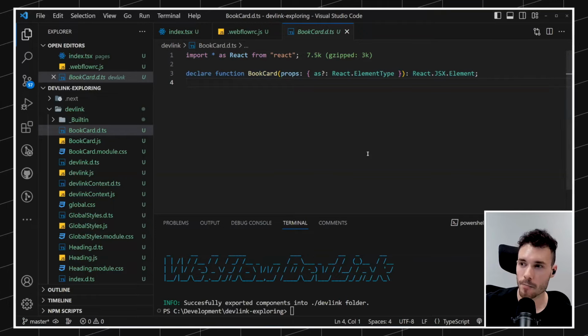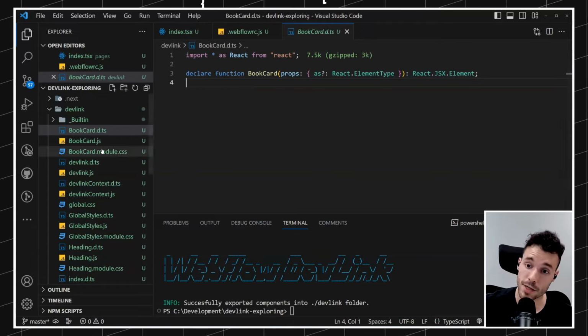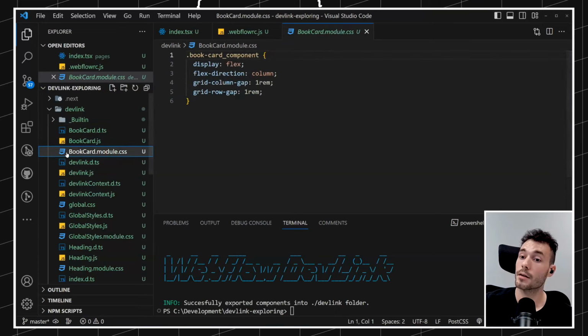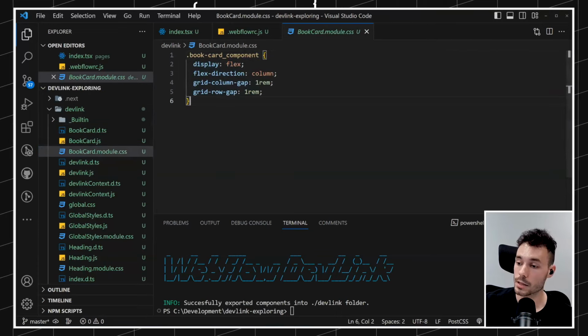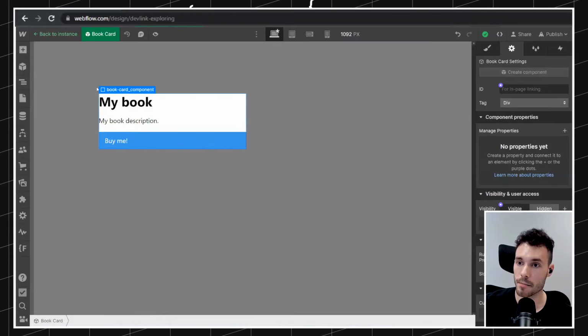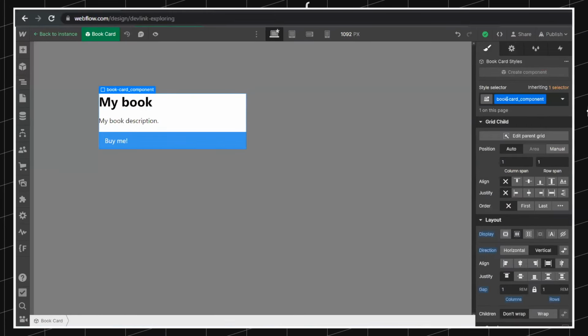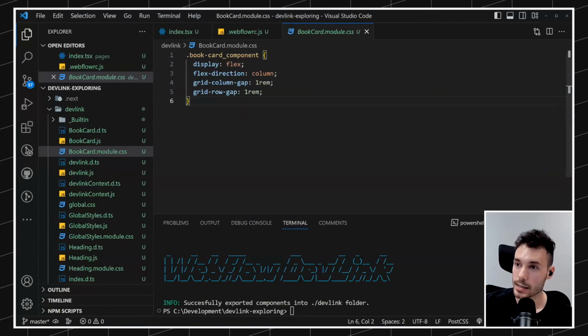So when we add props, because I know that we can add props to the components, it's probably going to have the type declarations for it, which is cool. And okay, so it exports also the styles. Let's remember that I created this class, book card component, and I added a bunch of styles: display, direction, and the gap. And I can see this class has it.